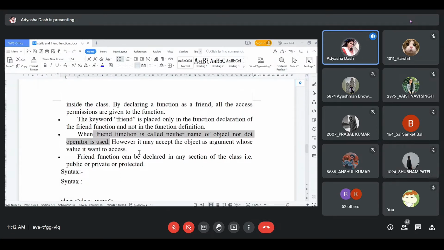But here, whenever we use a friend function, we do not necessarily have to take the help of any object name, nor do we have to use the dot operator. Simply, it may accept the object as an argument whose value it wants to access. I will show you the example, and through the example we will try to understand the concept of friend function.